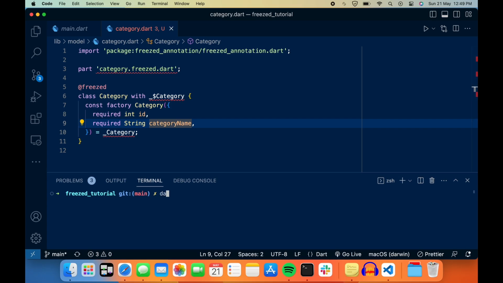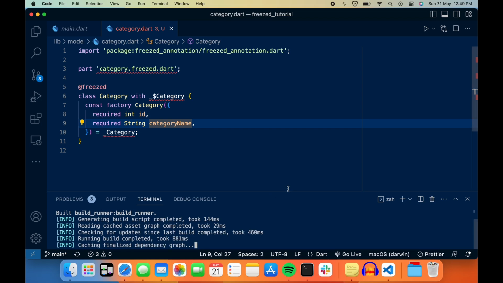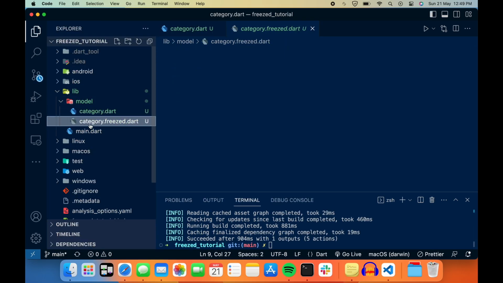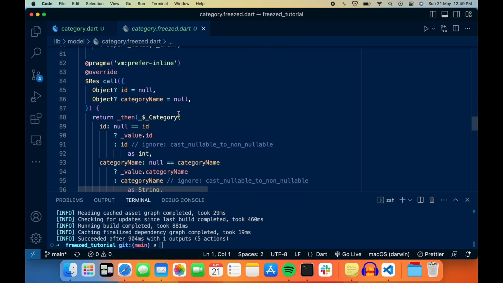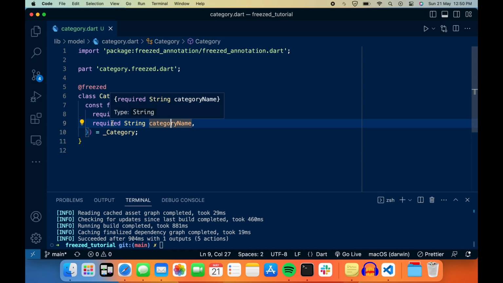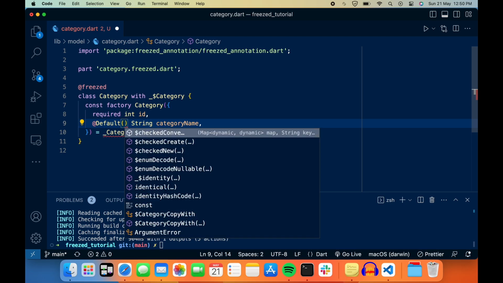After that, we can build the generated file by running this command in the terminal. This command will build all required generated files. Now we will provide a default value to the category name property. To do this, we must annotate the property with @Default and provide the default value there.